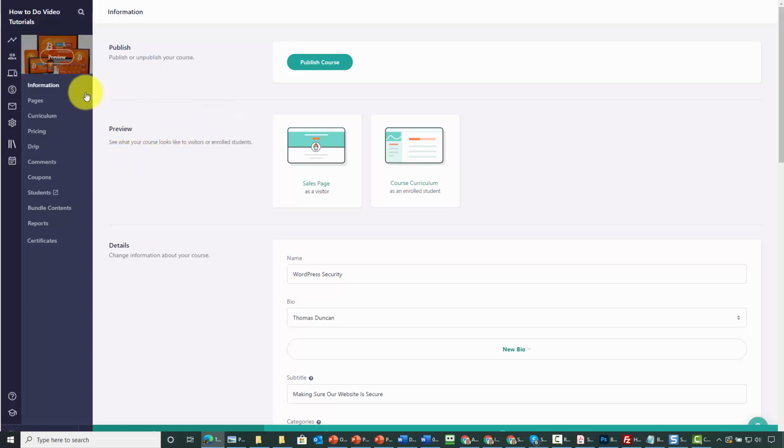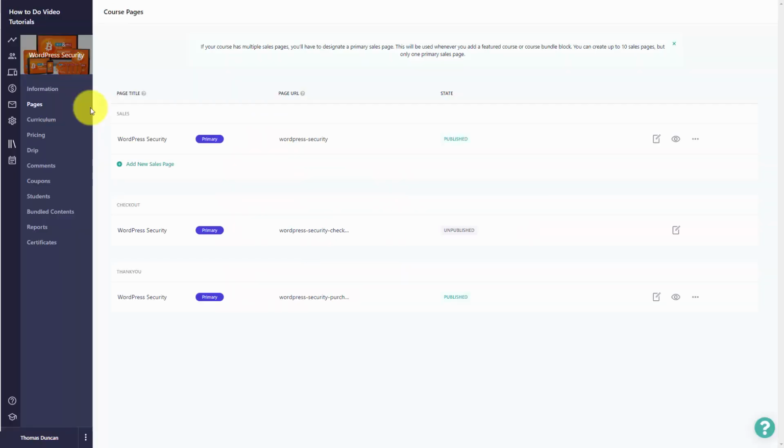Welcome back. What we're now going to do is look at the default pages associated with your course. We're going to do that by going to this pages area. And what you're going to notice is that there are going to be 3 pages that you need to edit. Now these pages are already published by default. The other thing that you're going to notice is that you can add in different sales pages for your course. And these are going to be sales pages that you can switch in and out as your primary sales page.